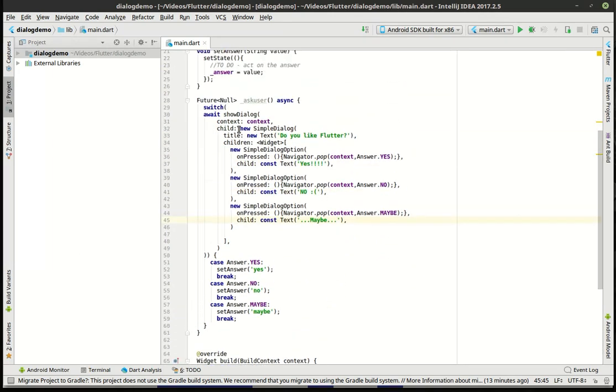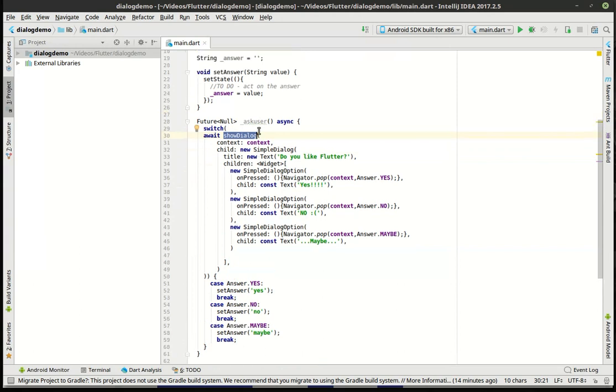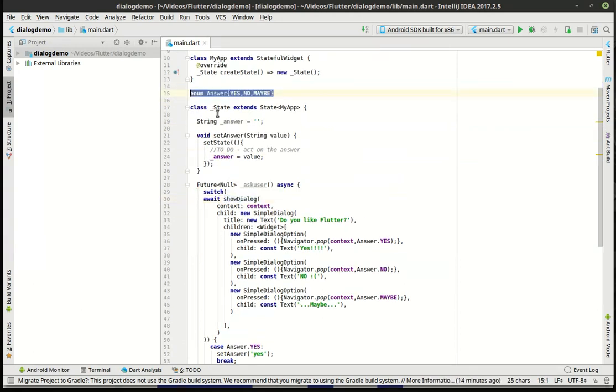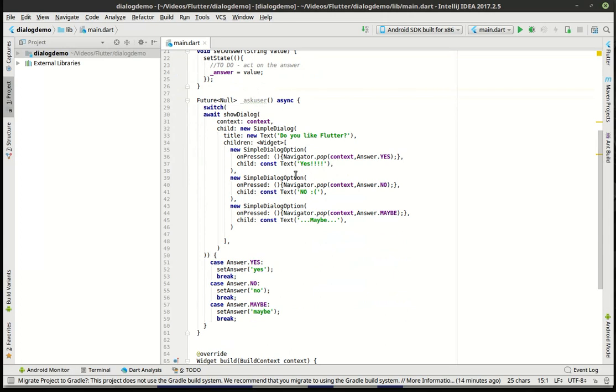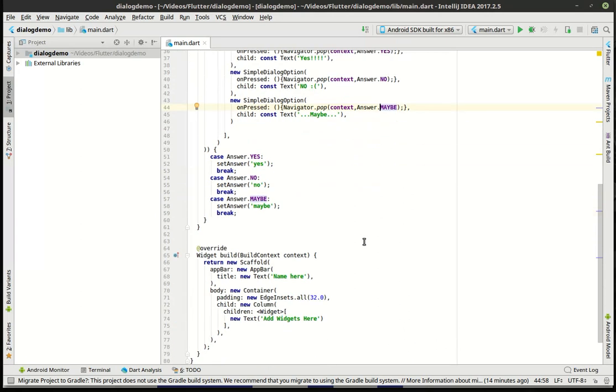So just to kind of recap here, this function returns future null, which means we're actually not returning anything. It's an asynchronous function. It's asynchronous because the show dialog is async. We have to await on that. We're going to switch on the value returned out of that. What this does is it takes an enum, which we have up here, and basically says, hey, which one of these do you want? So you have simple dialog option that has the enum values in it, and you are popping the navigator, meaning pushing that data back. I shouldn't say pushing, you're popping the data back. That's the correct way of saying it.